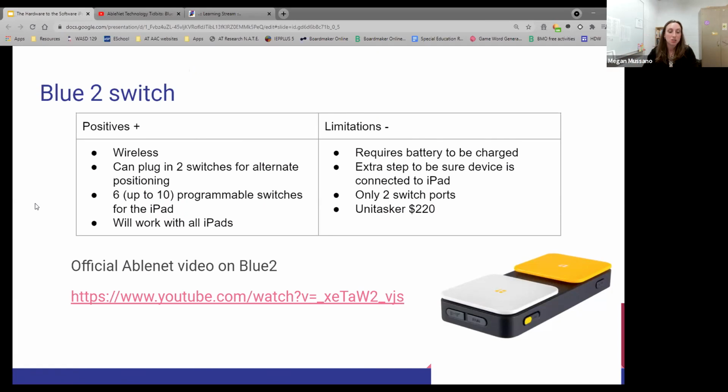you need alternate positioning. Now, here's one of the things I was talking about, the programming possibilities. Because there are 6 different modes on this, each mode has a white and an orange switch, and each white and orange on each different mode can be programmed as a different function.